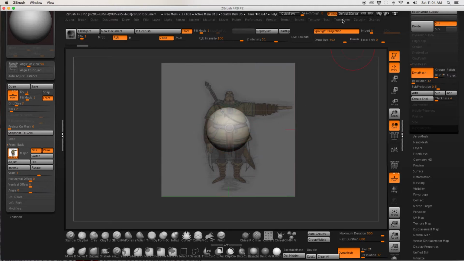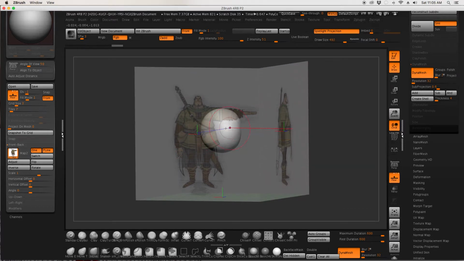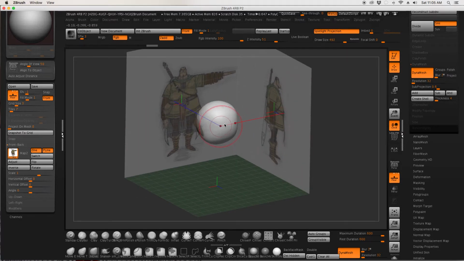So let's double check up in transform. We'll hit X, make sure our symmetry is turned on, and then we can come in here and start shaping our sphere. Now you can see what I mean by those P lines right there. They can sometimes get in the way. So you can turn that off. And let's go to the left, right, and we can turn that off for now as well.